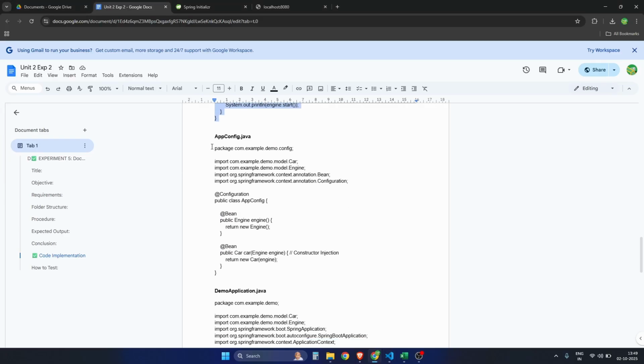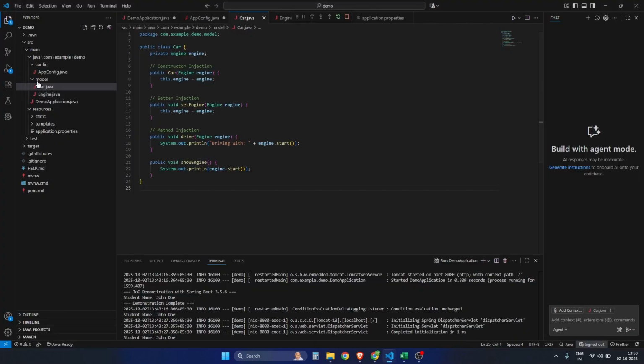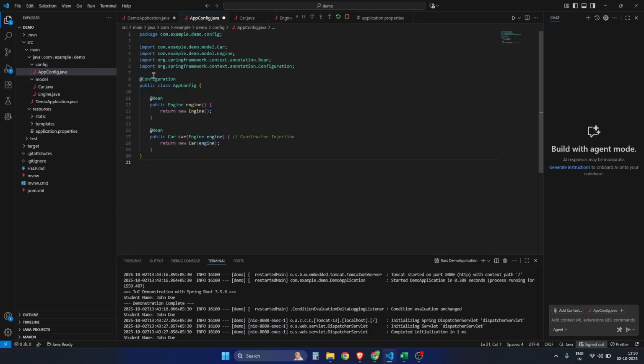Next, in the app configuration, I'll copy this. As you can see, we have declared this as a configuration, with the Bean annotations, and we have the Engine from the engine model. We have created an engine method here, and a car method here, where we have called the engine object.